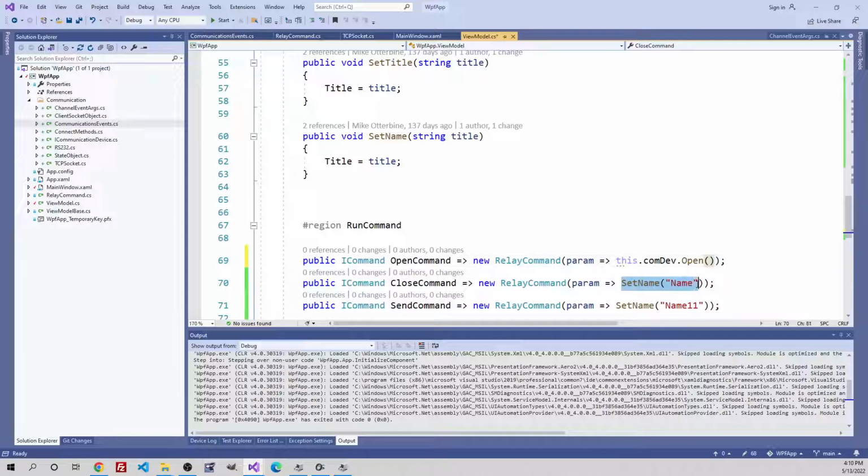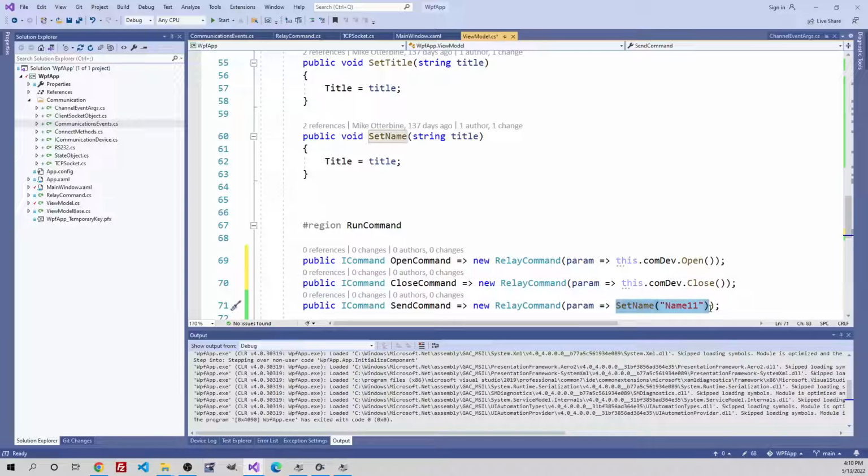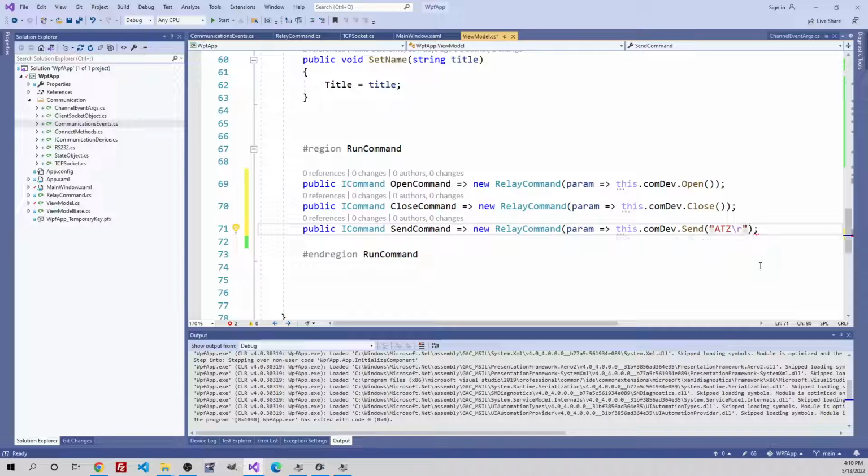And then I'm going to say, check that, isn't that crazy, man? This, comdev, close. Oops. And then what's this send command? Okay, so this is going to be this comdev send. I am sending an ATZ command, actually with a return. It needs a return. I'm going to send that ATZ command. We need something. One more. There we go. Send an ATZ command.